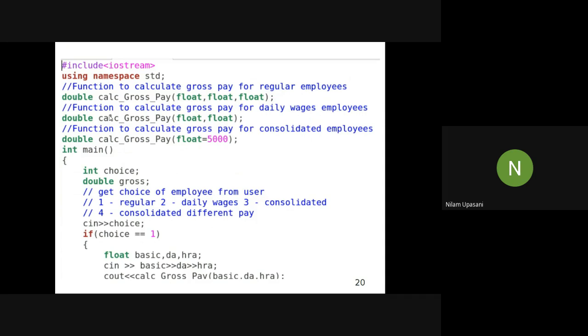Then another type is daily wages employee. So here we need 2 input parameters for the calculation. Function name would remain same, that is calculate gross pay, because everywhere we are calculating gross pay only. So function name would remain same, input parameters are different. Here it is for the consolidated employee, wherein there is only one input parameter of type float.